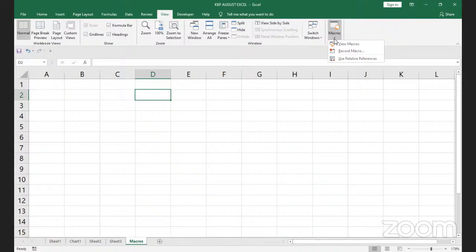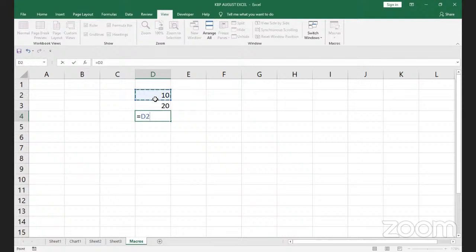What is meant by relative reference? First, I will let you know. If I say here is a 10 and a 20, and I enter equals this plus this, that means this formula has a relative reference with these 2 cells, or a range also.